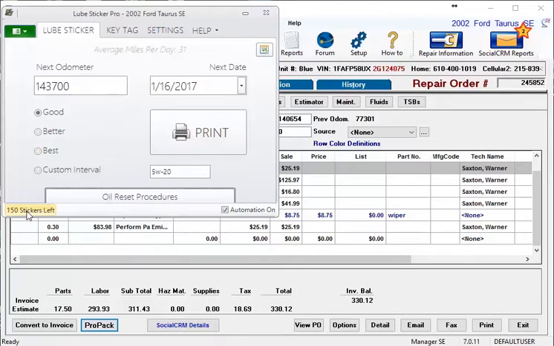Custom interval gives you a choice of creating another oil type with its own mileage and time for those customers that use their own special oil. Click on the button, fill in the information, click OK to finish.